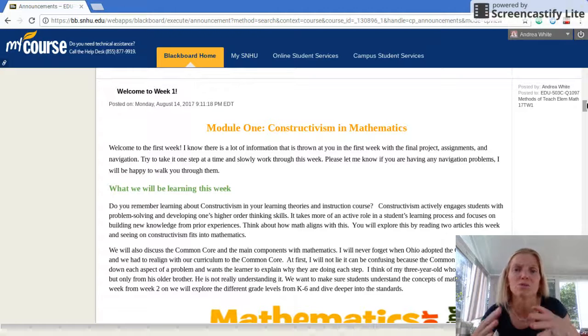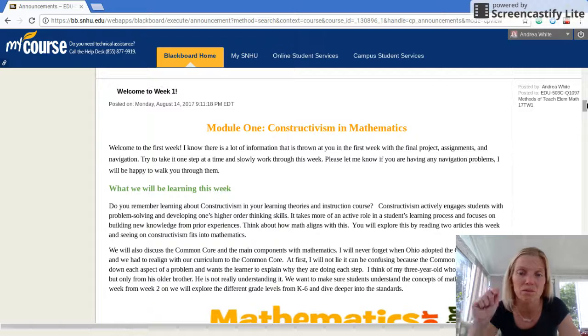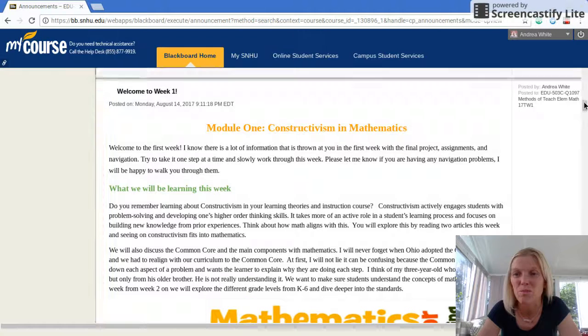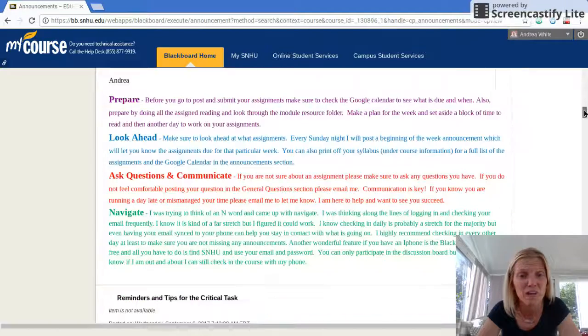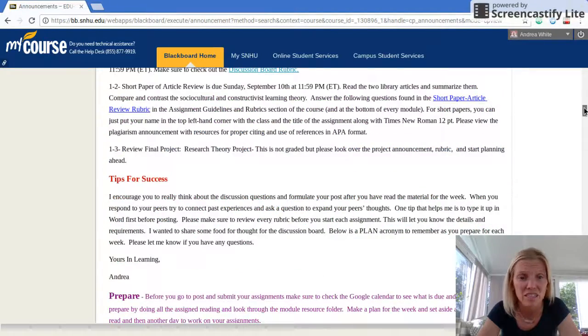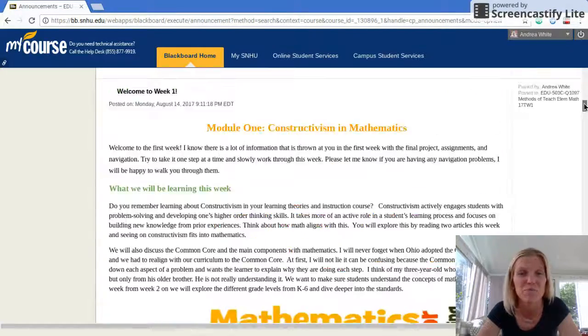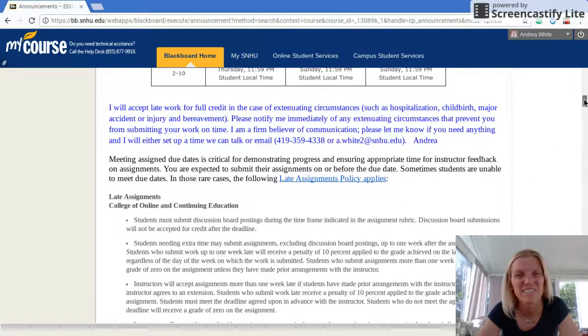So, if you don't log in for a few days, make sure to go to the announcements first and check to see if there's anything missed. And I'll make sure to always click it so it goes to your email as well. And week 1, I always lay it out for everybody and lay out the assignments and give some tips. So make sure to pay attention to those.